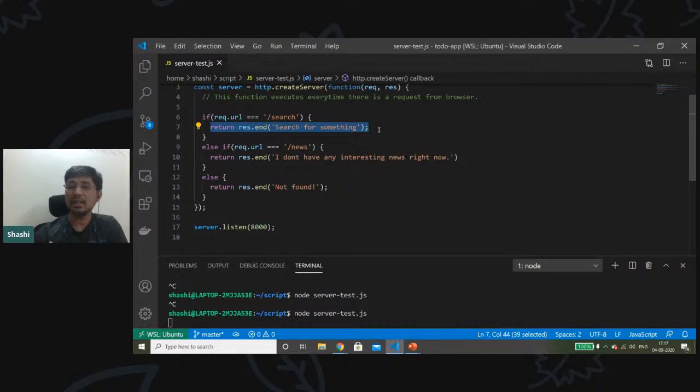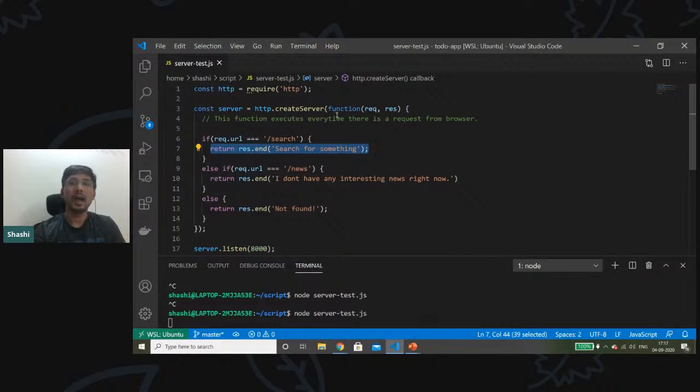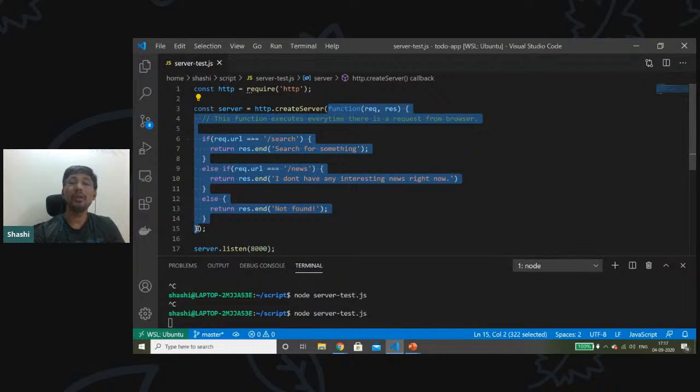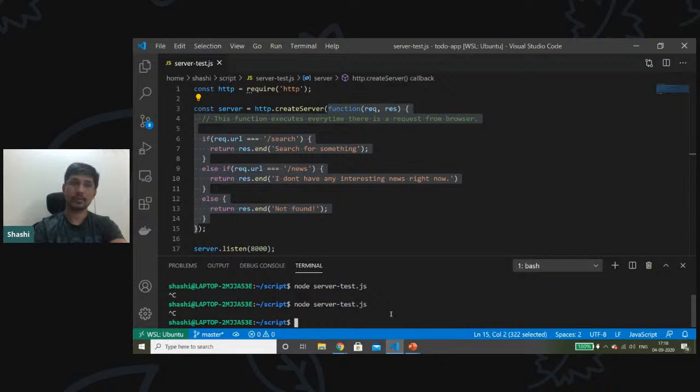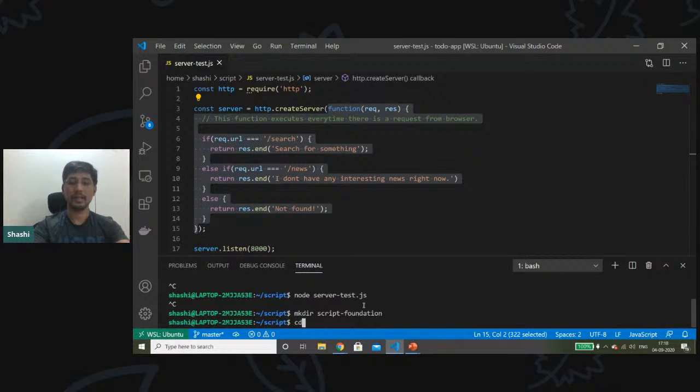Instead, we use some other framework which is built on top of all this that you see over here. Internally, Express will also use the same http.createServer, and it will provide the same function, but it will allow you, the programmer, to write your code in a much more meaningful and organized manner. So let's do that. Let's leave this code over here, and let's create a small folder, mkdir script foundation. Let's go with that.